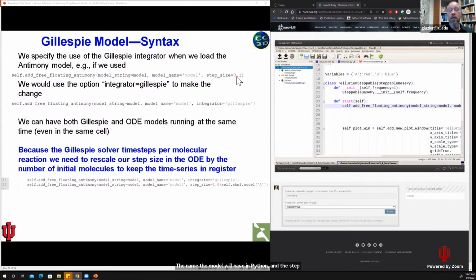That converts antimony time units to CompuCell time units. 0.1 means that one antimony unit is 10 Monte Carlo steps. Step size of 10 would mean that one antimony time unit is 1/10 of a Monte Carlo step. So we can change our time scale. We can add the tag integrator equals Gillespie to do stochastic models. We can have ODEs and Gillespie models running in the same cell. We could load one model using Gillespie, one model using the ODE solvers.